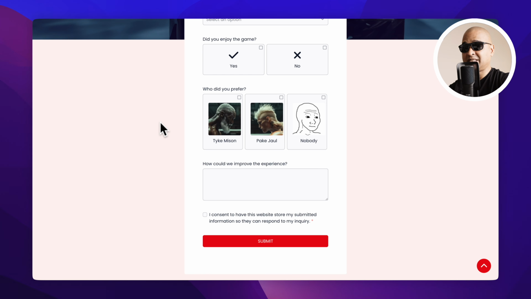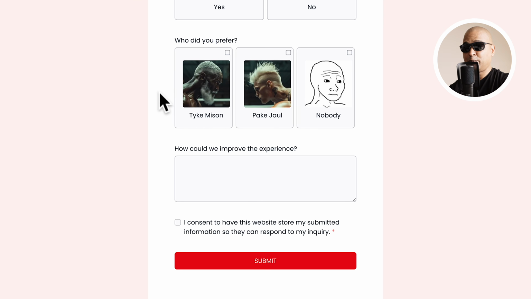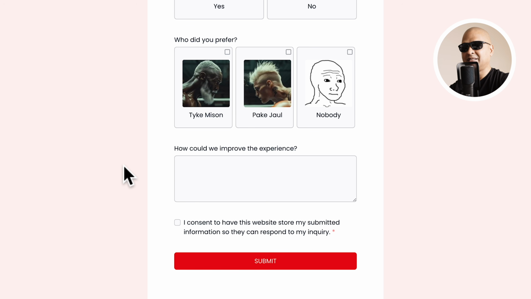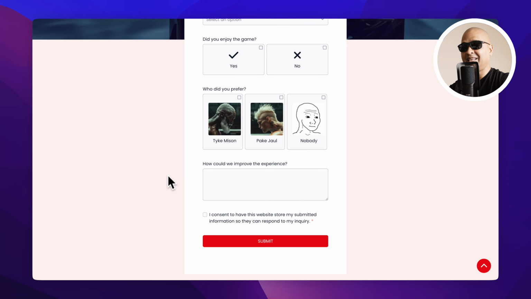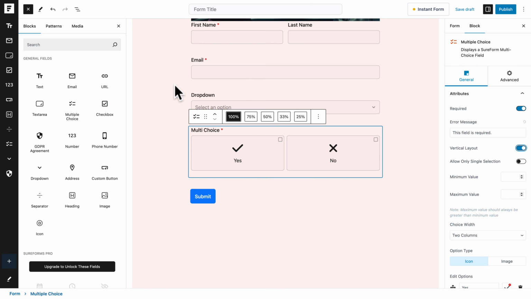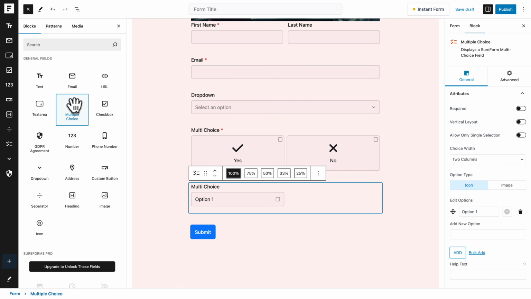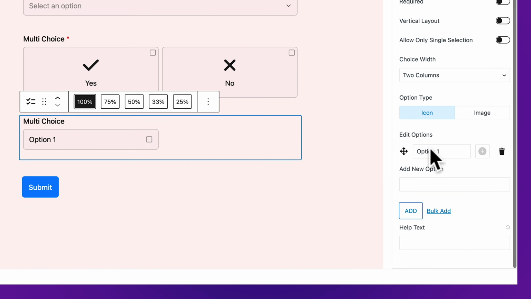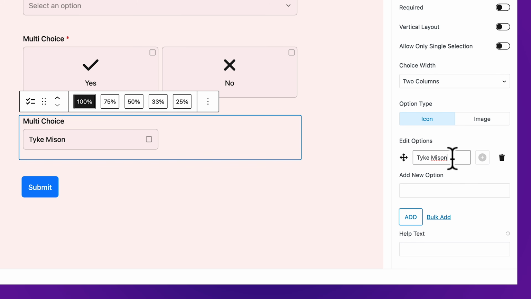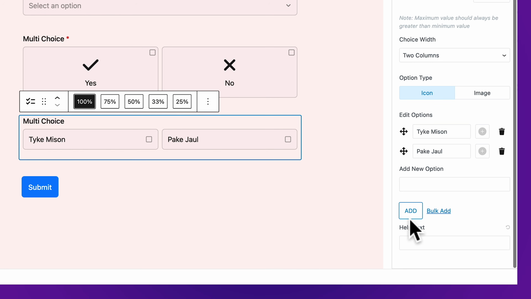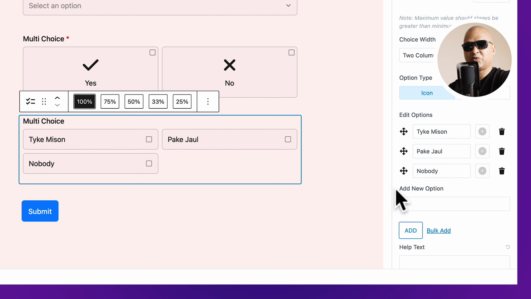Okay, next we want to ask the user who did they prefer. And as you can see, we give 3 options with the images. Now trying to achieve that with most form plugins is going to be a bit complicated, but not with SureForms. Let me show you. So once again, I'm going to click on multiple choice and I'm going to give it 3 options. Type Myson, page all. Now let me scroll down, or nobody. Click on add.